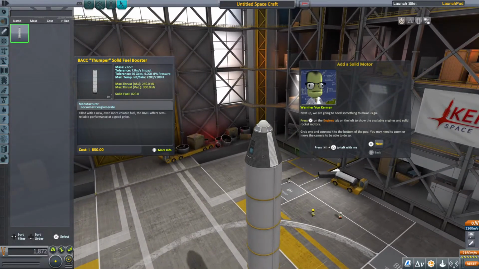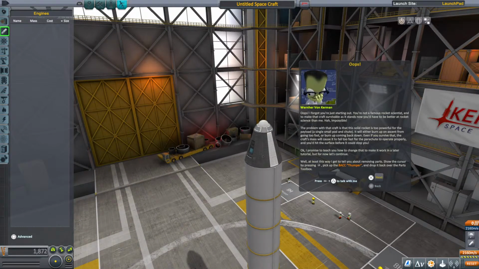So, engine on the tab at the bottom, okay. Oops, I forgot to tell you starting out, the famous rocket scientist said to make the craft survivable stands out to be better at rocket science than me. Impossible. The problem with that craft is that this solid rocket is too powerful with the payload, a single small pod and chute. It will either burn up ascending from going too fast, or burn up coming back down. Even if you survive, the craft mass will cause it to fall too fast for the parachute to operate properly, hitting the surface before it could stop you.